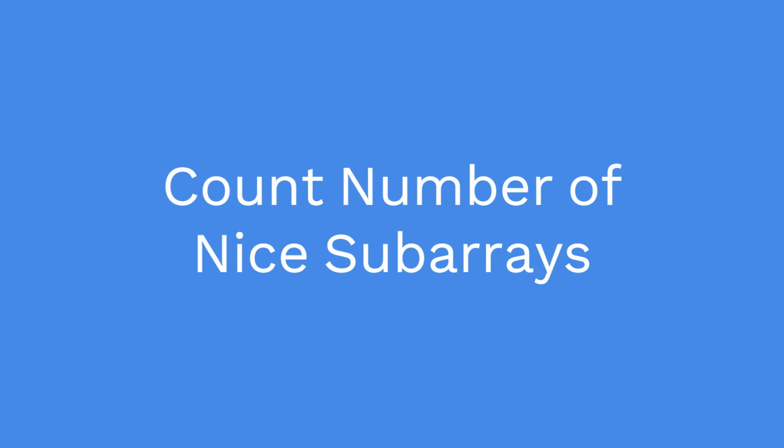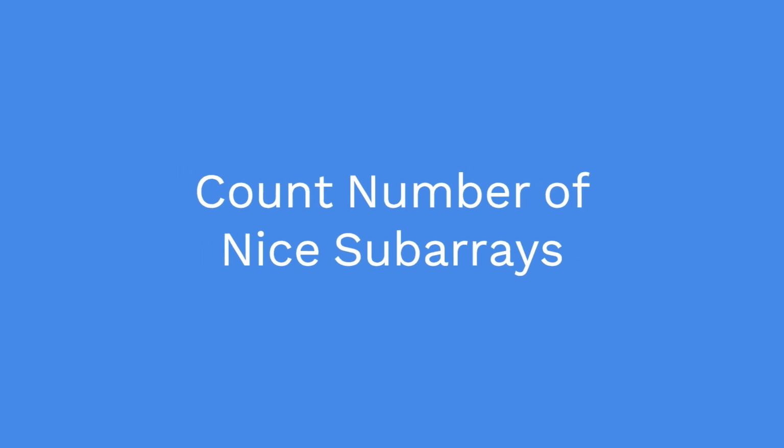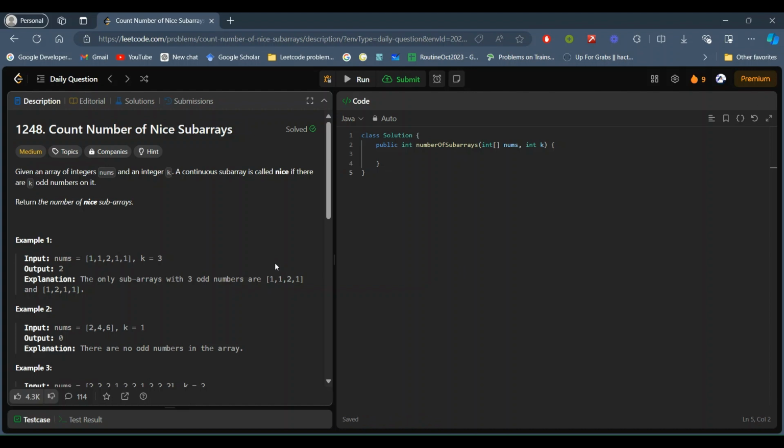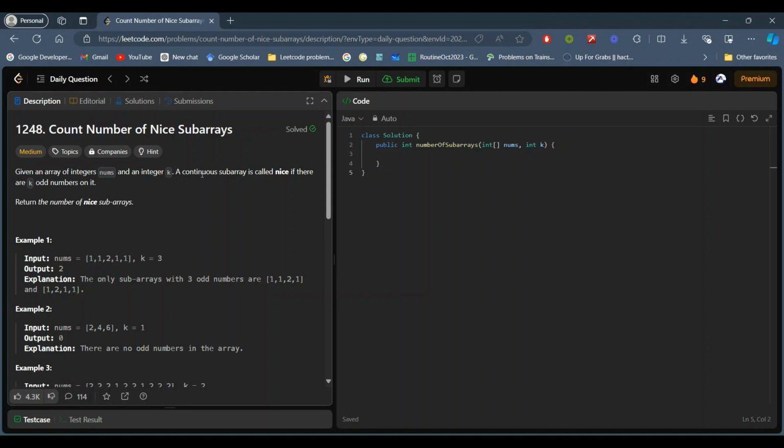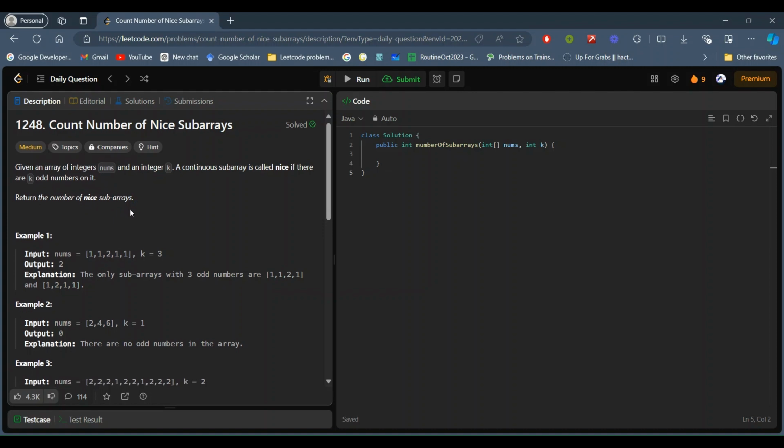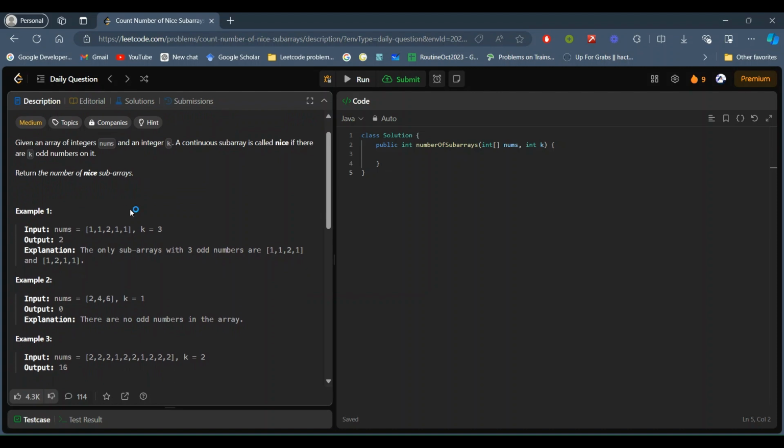Hello everyone. So today we are going to see the LeetCode POD and the problem is Count Number of Nice Subarrays. So the problem statement is: given an array of integers nums and an integer k, a continuous subarray is called nice if there are k odd numbers in it. We have to return the number of nice subarrays. So this was the problem statement and examples are given here.